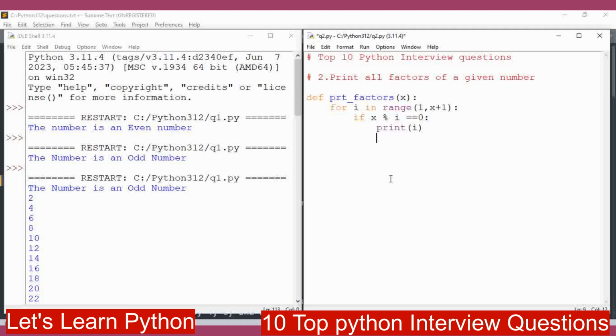First time i will be 1, it will get printed because 1 is a factor of 10. Number 2 also, 10 mod 2 will be equal to 0, so it will print this. For 3, 10 divided by 3 will give you a decimal point, that is a remainder, so it is not a factor. So let us try this function.